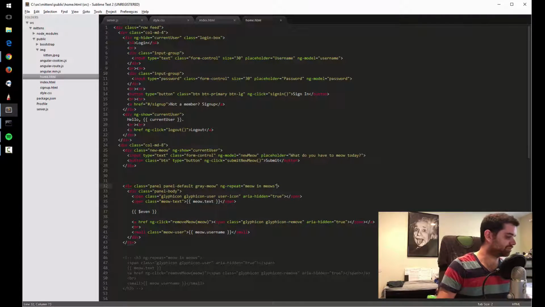In addition to ngRepeat, we're going to do ngClass equals. ngClass takes an object. So remember, JavaScript objects start with a squiggly and then an end squiggly. This object is going to contain properties, and each property is going to be a class name. And then the value of that property is going to be a true or false statement, which will say whether to use the class or not use the class. You'll see.